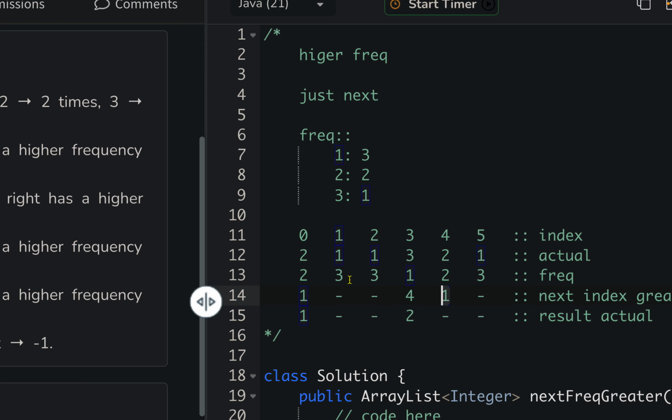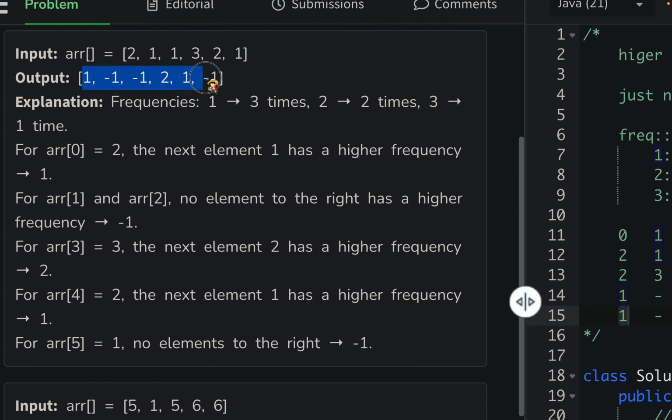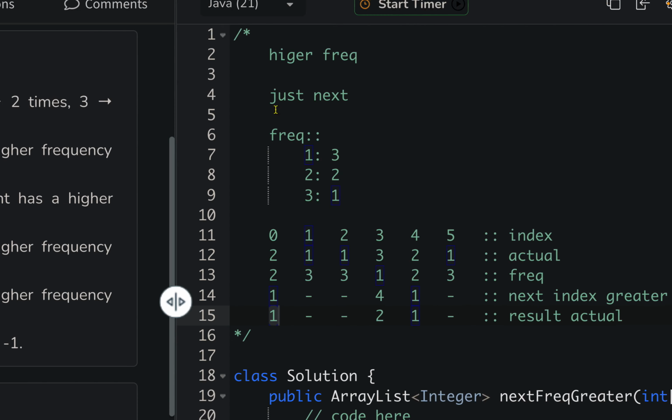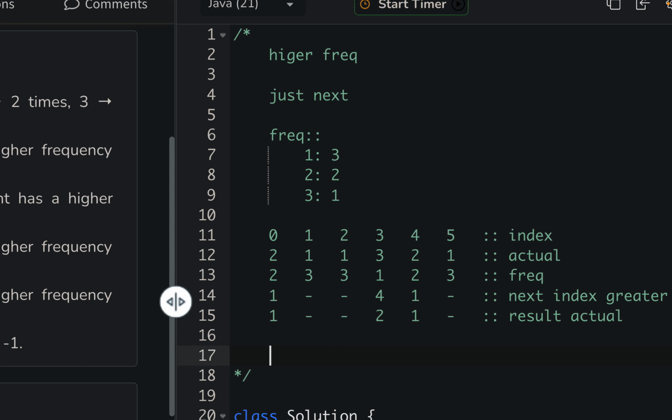What is at index 1? Again, it is 1. What is here? It's nothing, so I'll write here nothing. So 1, minus 1, minus 1, 2, 1, minus 1, 1, minus 1, minus 1, 2, and this is what they want from us, and this is what we have delivered. That's interesting, and that is how we solve the problem.